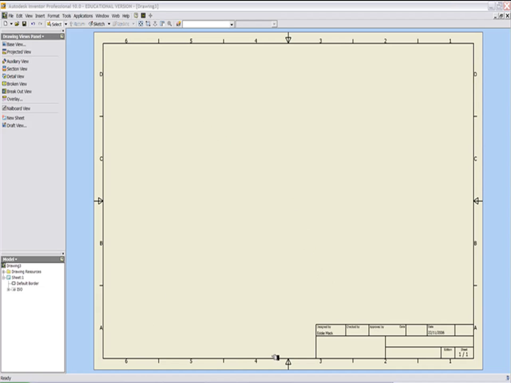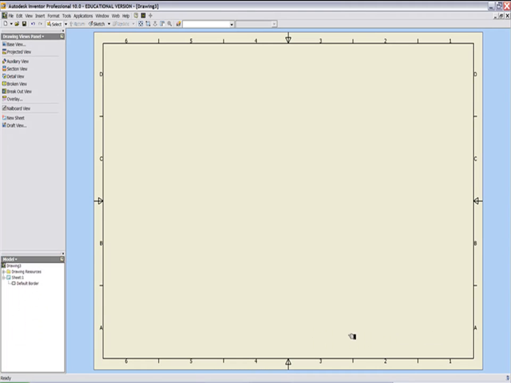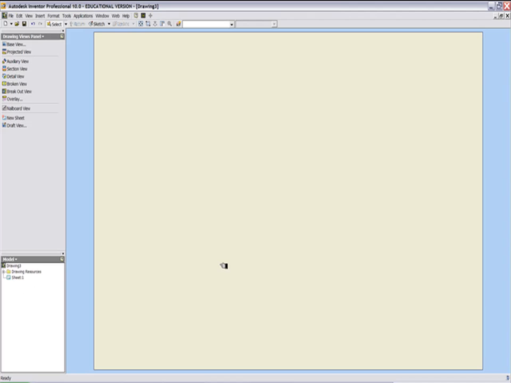Upon opening the ISO file, you notice a default border and a default title block. We're going to get rid of these by going into the browser and right click firstly on the ISO icon and select delete. Away goes the title block. Go back into the browser, right click on default border and delete, and away goes the border. We now have an empty screen.